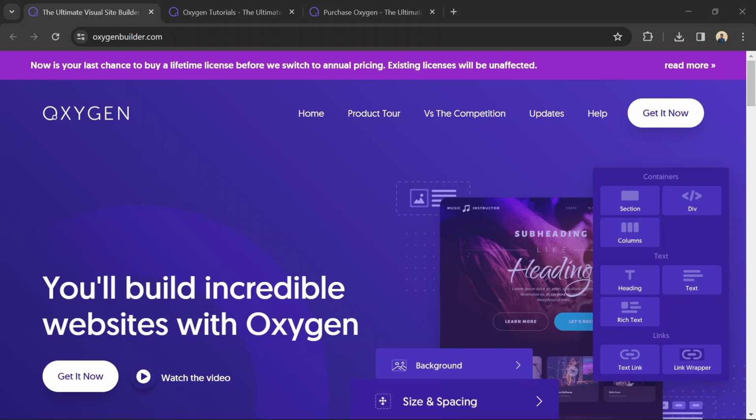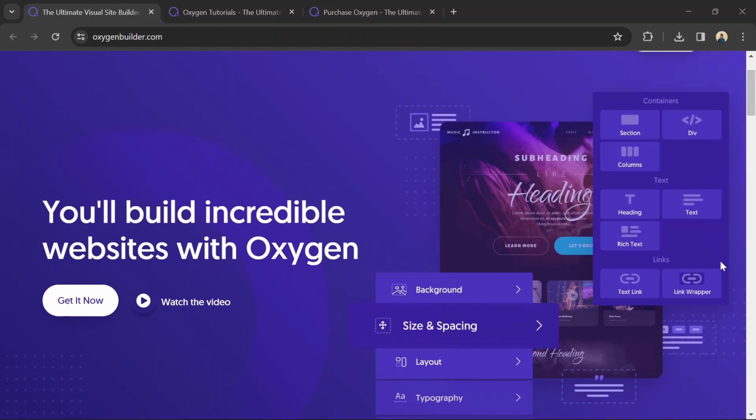Oxygen Builder is a powerful tool for creating websites on WordPress, but it does require WordPress to function. Here's a general roadmap for building a simple website with Oxygen Builder.